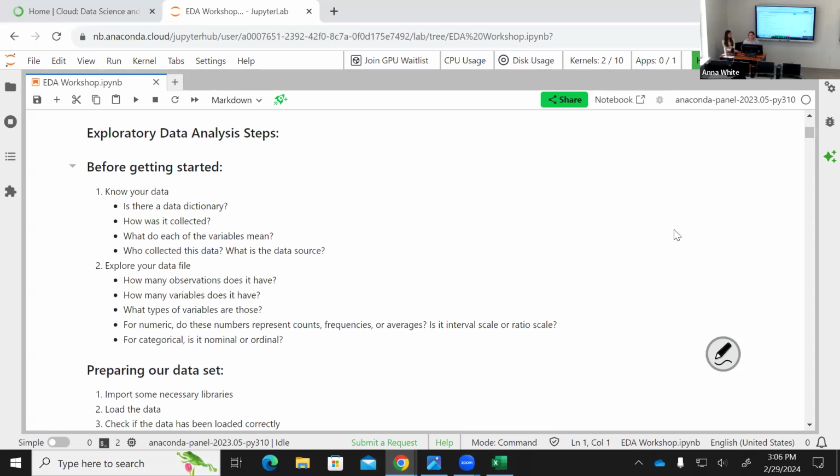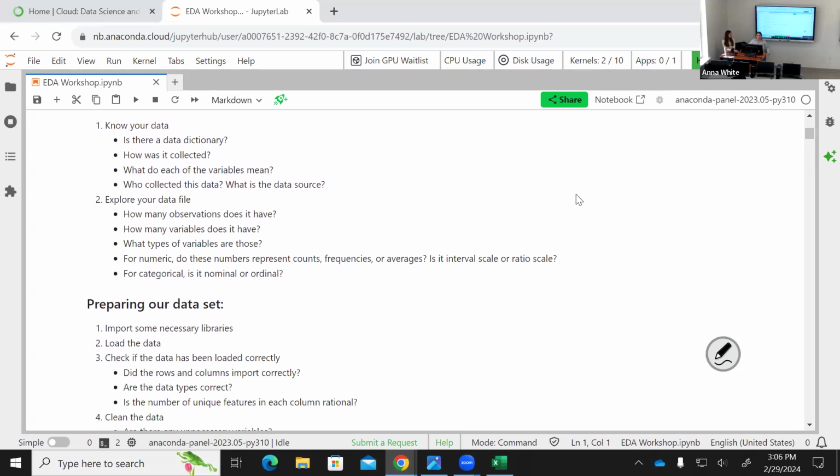You should know this before you start working with data. And also you want to know how it was collected. And if you collected your own data, hopefully you'll really know that. That'll be really important. You also want to know the meaning behind all your variables. And yeah, who collected it, what was the source. And so that's all very important to know before you even start loading in your data.